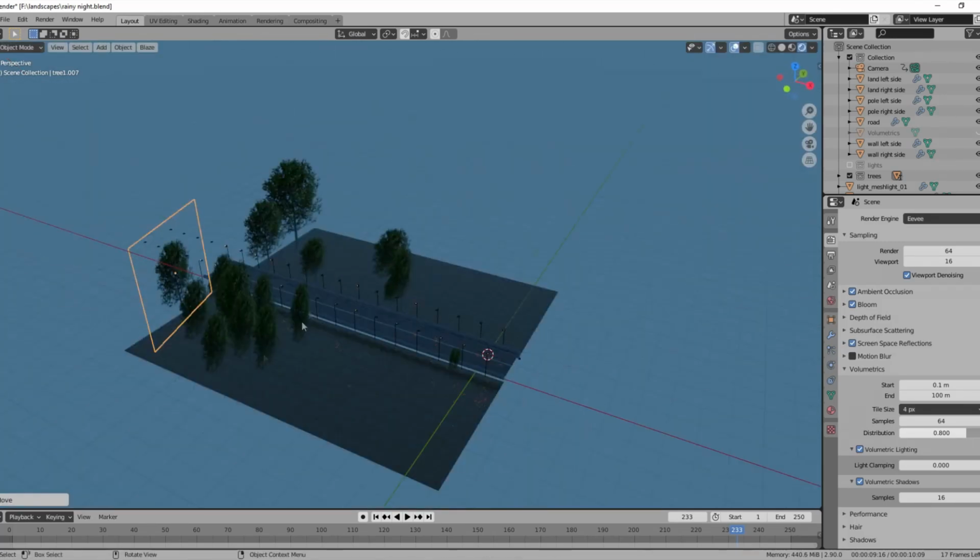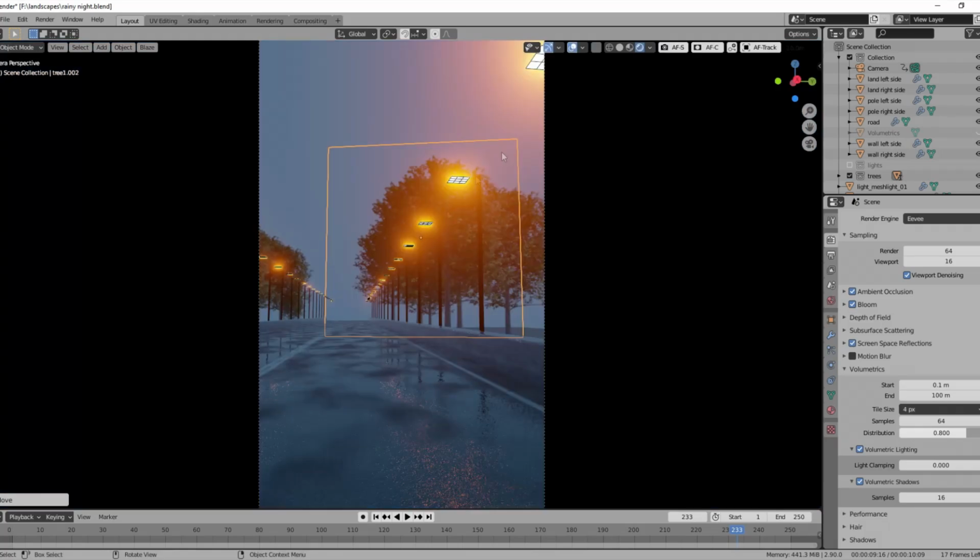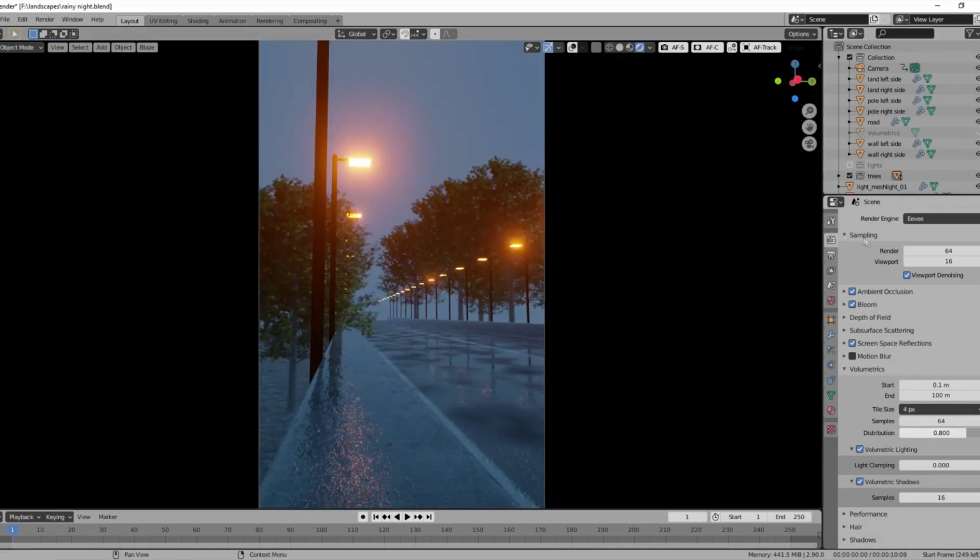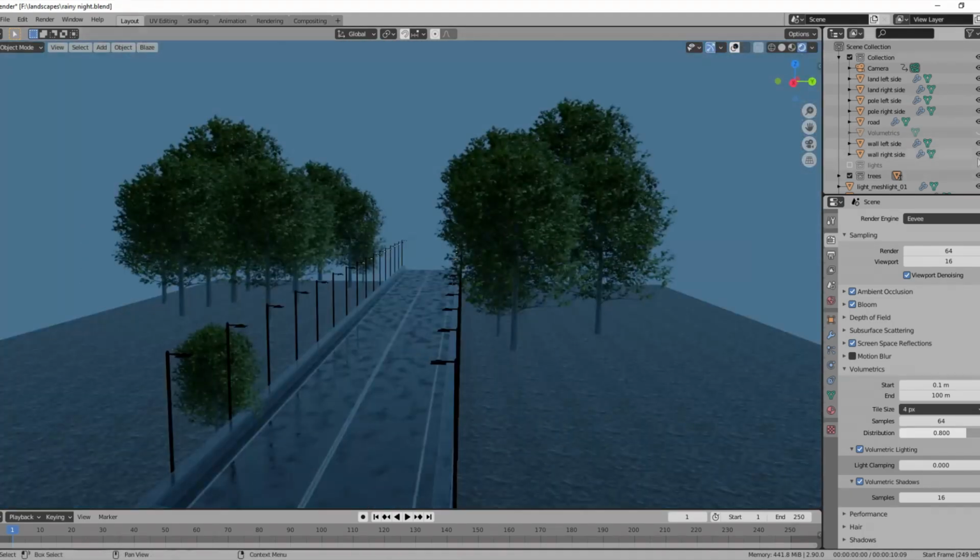As for now, this scene renders very fast. On my PC it takes only 1 second per frame to render, and viewport navigation is also very fast, but with the real tree it is going to be very laggy viewport.